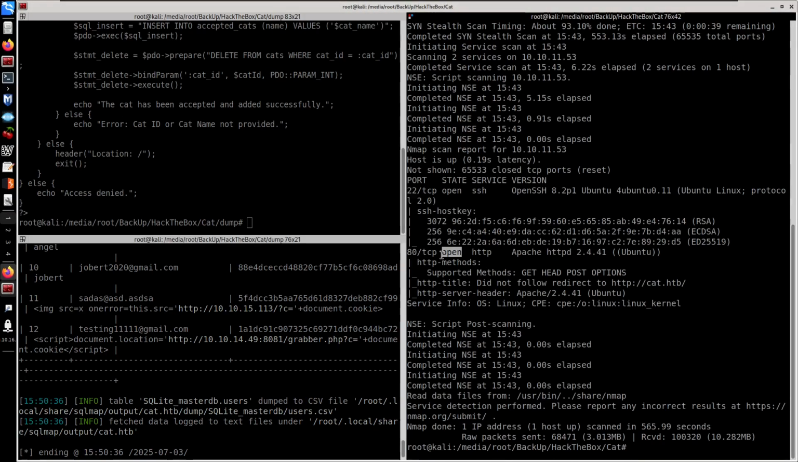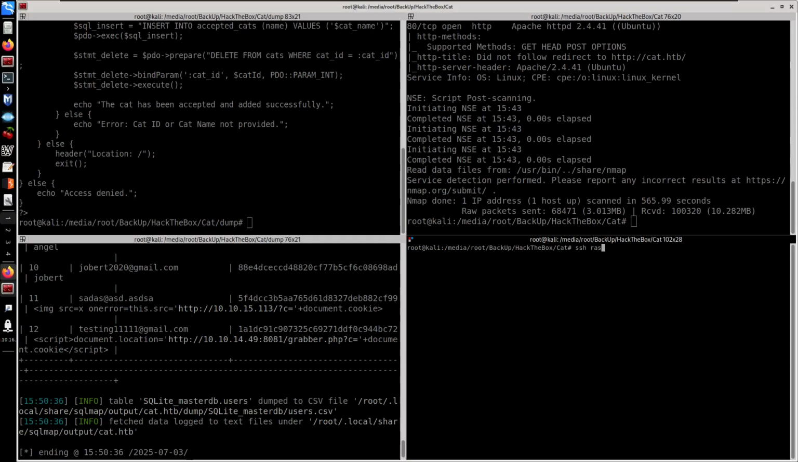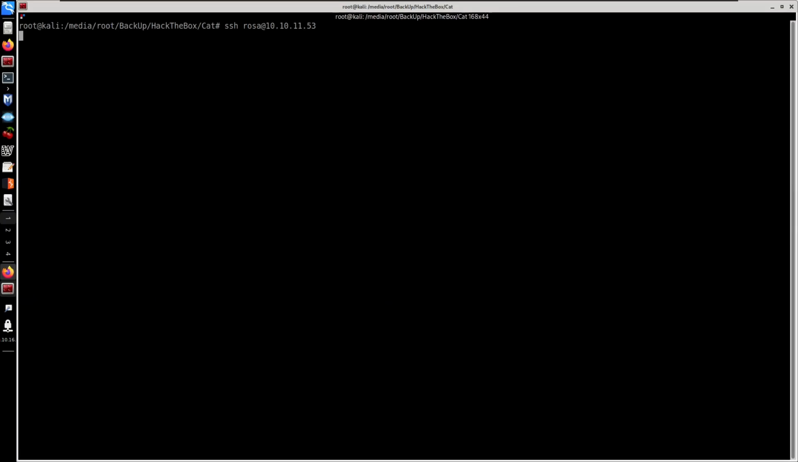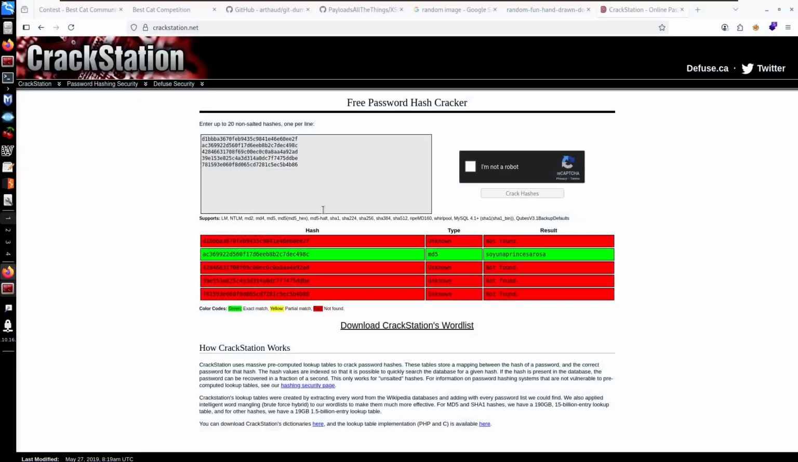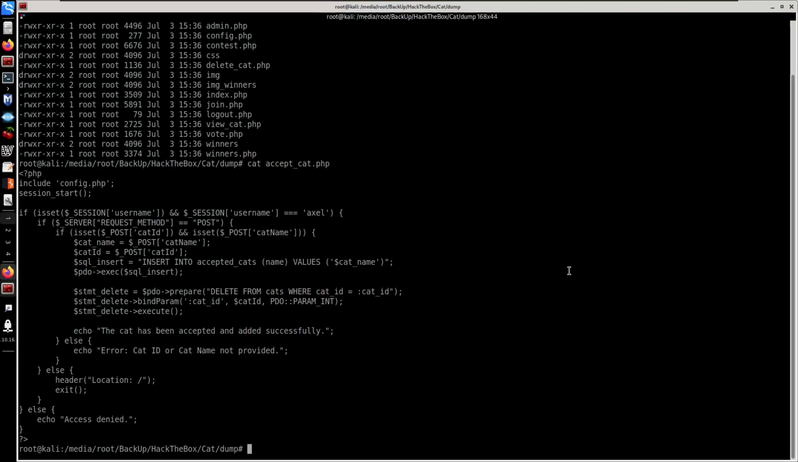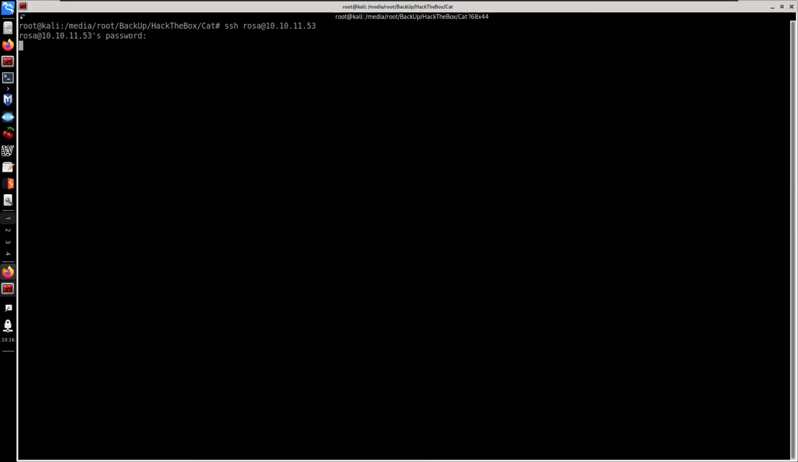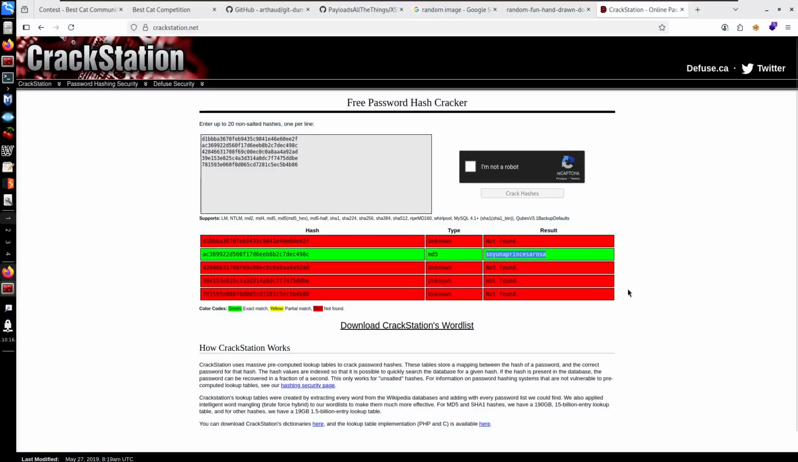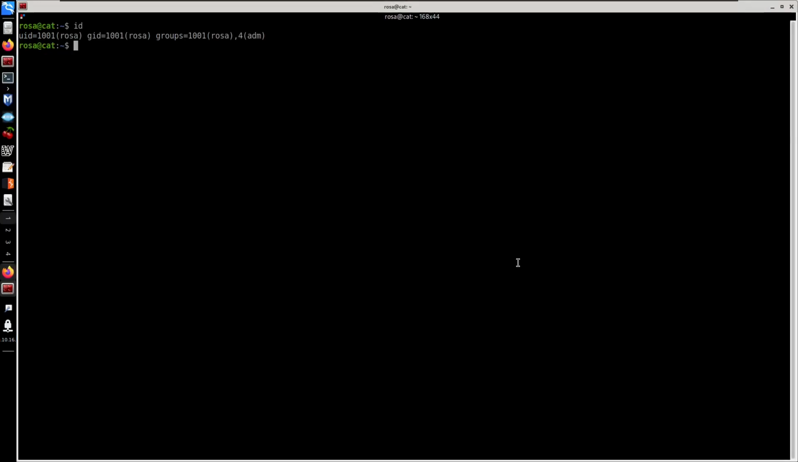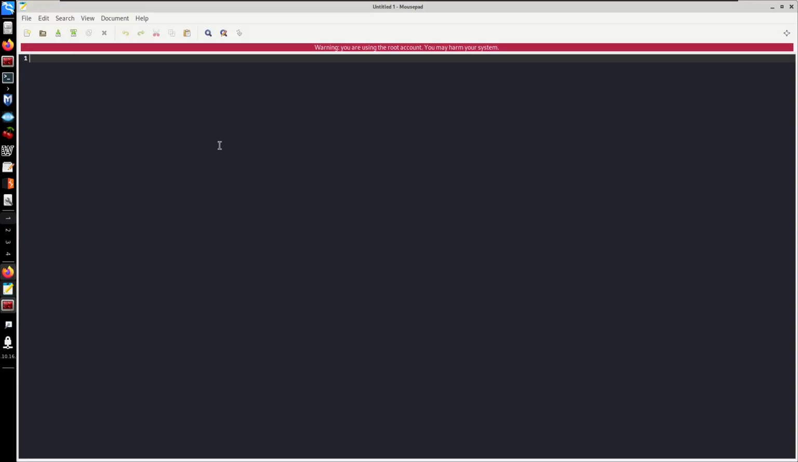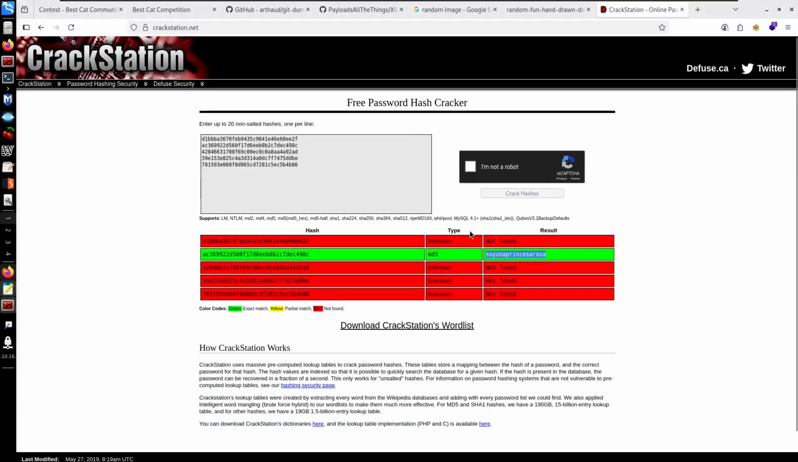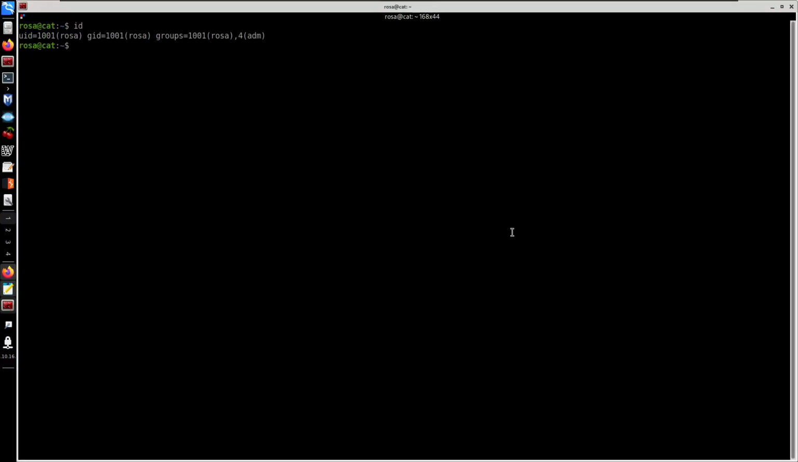We do have port 22 open for SSH. So I'm going to SSH into Rosa. We do have the password as this. Press enter on that. We do id, and now I'm into Rosa. So I'm going to copy the password. I'll put this into my text editor for Rosa. We do id, and now we're into Rosa.